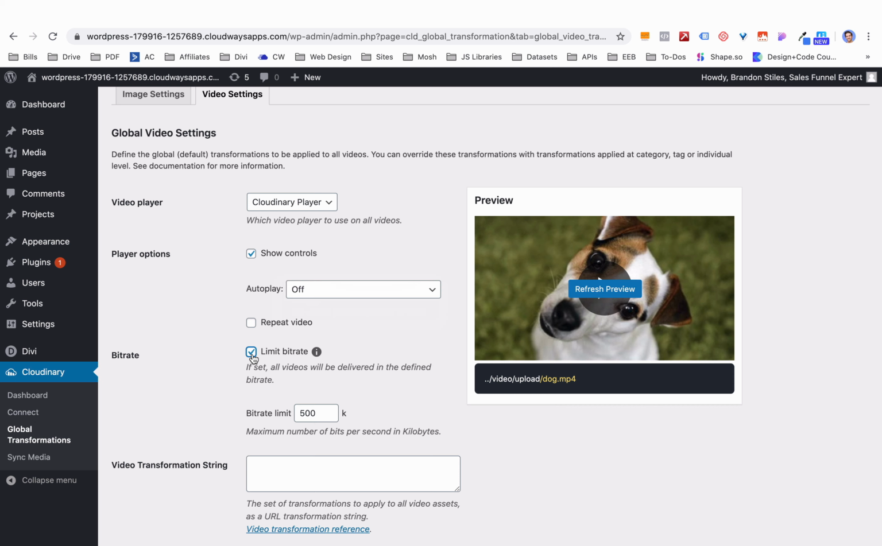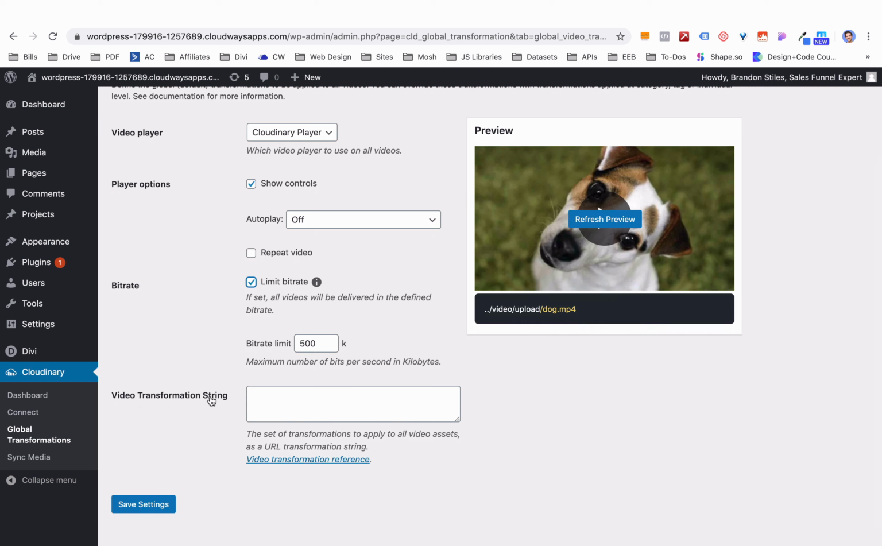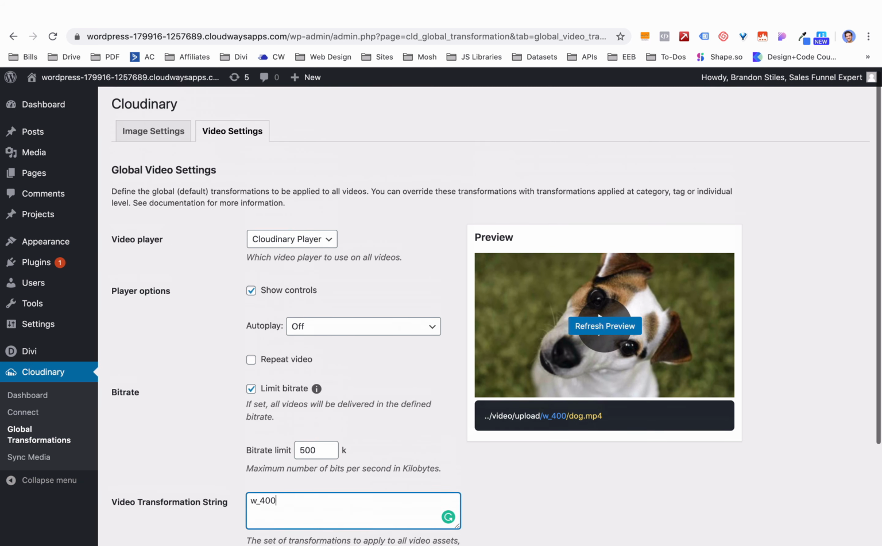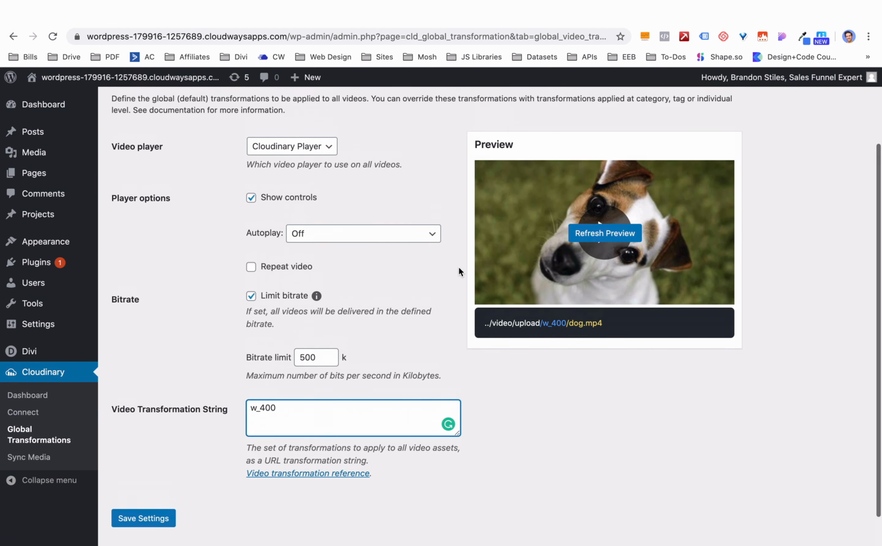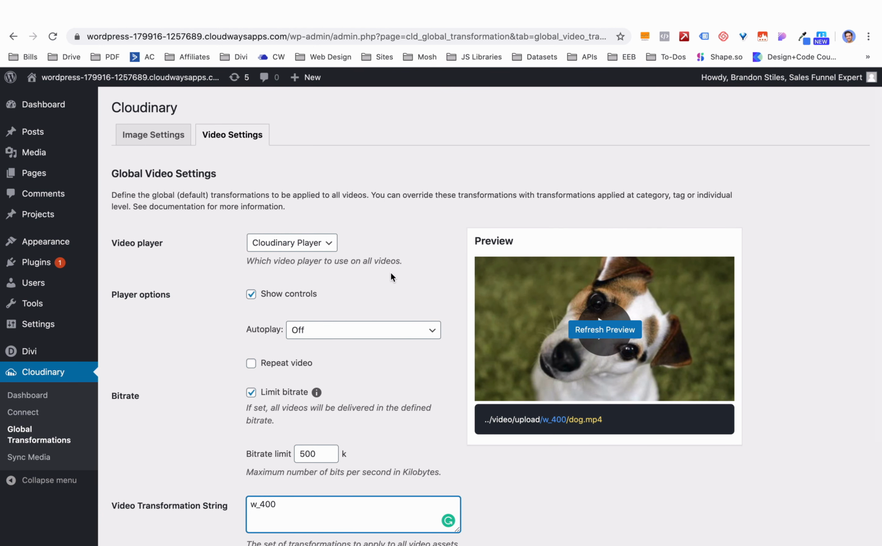You can limit the bit rate, so if you wanted to preserve your bandwidth, maybe you're running low on bandwidth for a month. And then of course you can apply global transformations here as well, like your typical width 400, blah, blah, blah, and save those settings. And again, these are global settings. And you can also go into your Cloudinary library, just like with images, and make single transformations to videos there. So it's really easy. Now keep in mind, Cloudinary has already been applied to our website. It's ready to go. I'm just showing you configuration settings that you can check out.